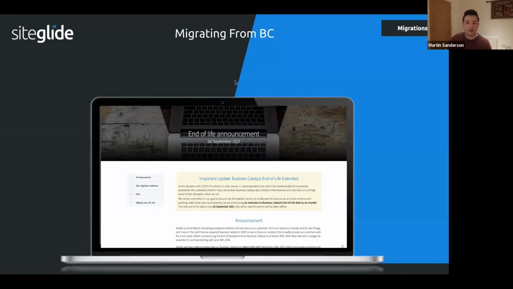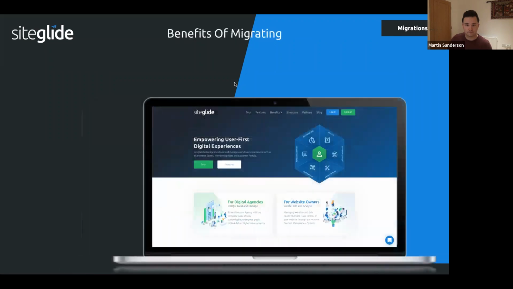There we go. So, migration from BC. As promised, we'll go through some of the various tools that are now available, and we're also going to take a look at some of the migration approaches, because they've changed now that the new tools are available. Right, next. Oh yes, first I'm going to look at some of the benefits.